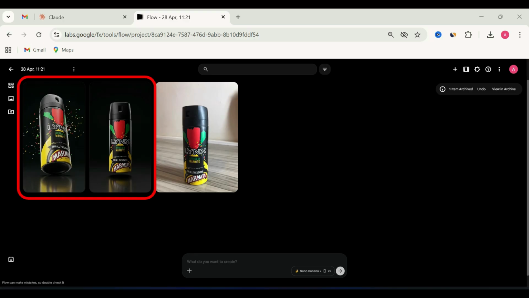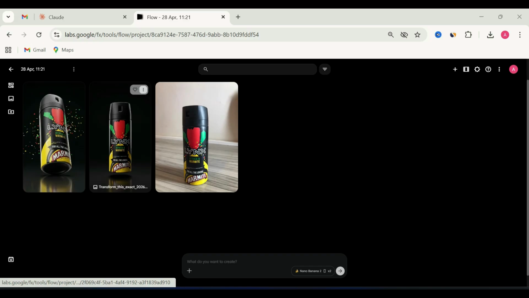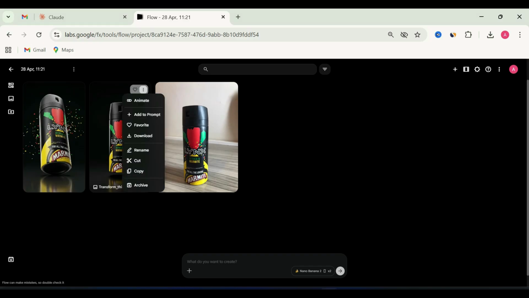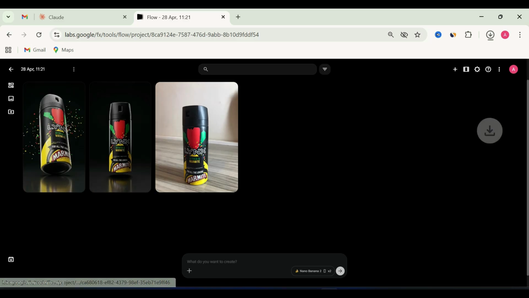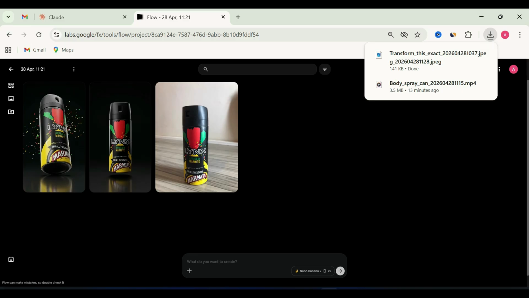The product images are now ready. You can see them. They look very cool and professional, just like a studio photo shoot. Once the image is ready, click on the three dots and download the image. Now our image is ready.